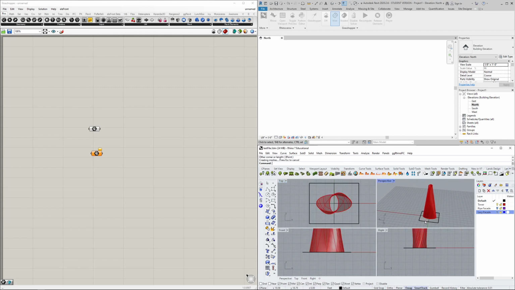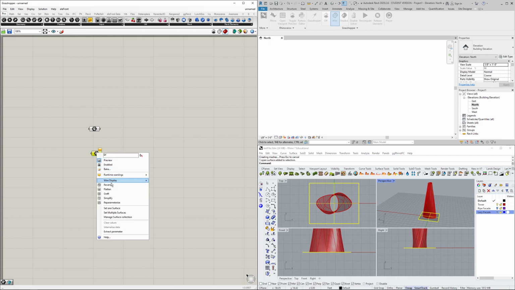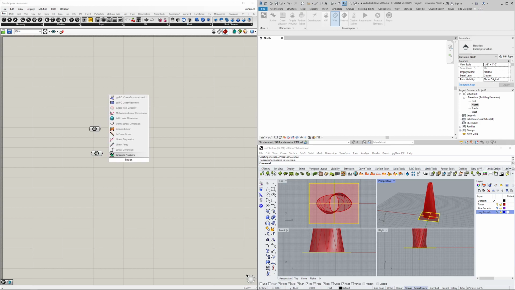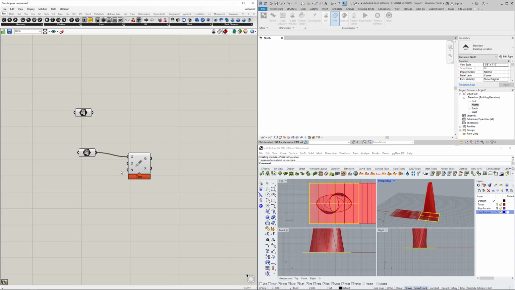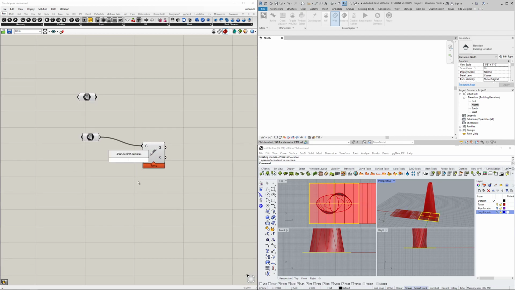Because what we're going to do is we're going to use this plane to create our levels and then eventually our floors in Revit. So we're going to set one surface to that, and then I'm going to do a linear array of that, and I want them to go up in the Z direction. I want them to cut through this tower here.